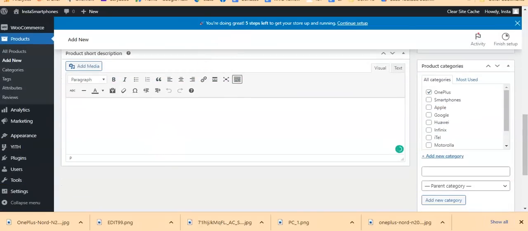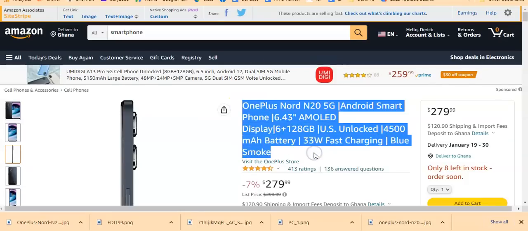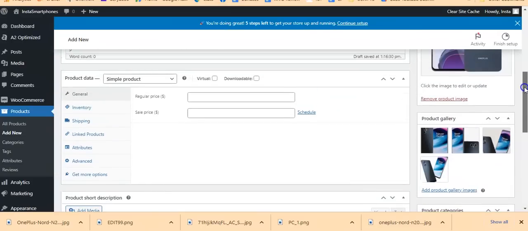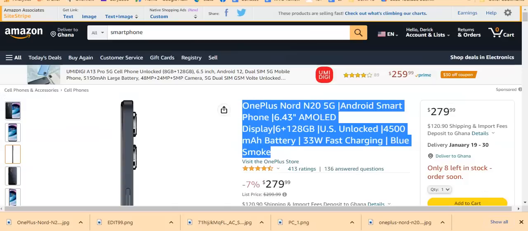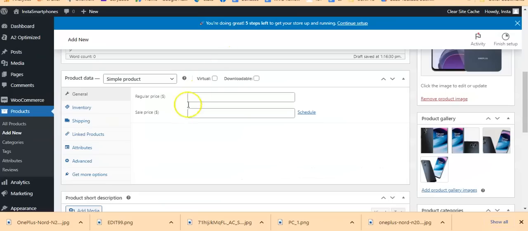Let's add a short description. I'm going to copy all of this as my short description. So what's the price? 279, let's say 280. So the price is 280. Our sales price is 280, and regular is 350. So like we are giving a discount, right? Yeah.